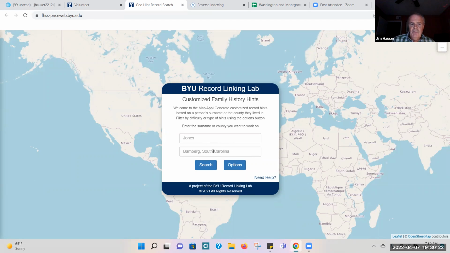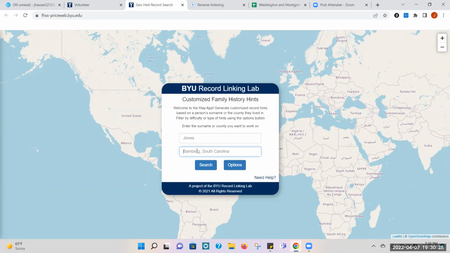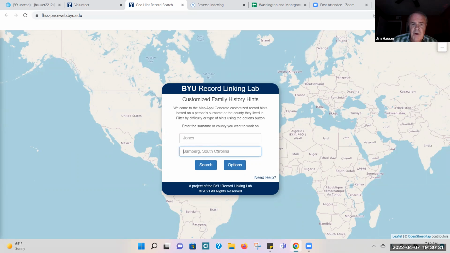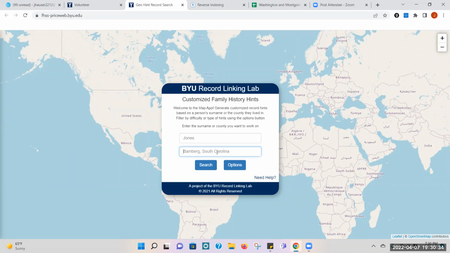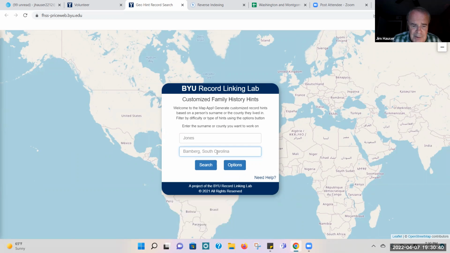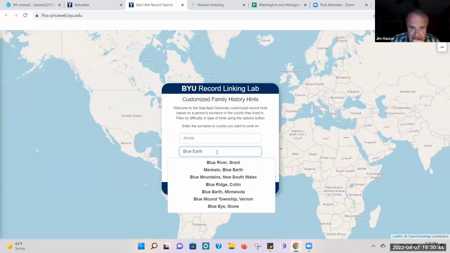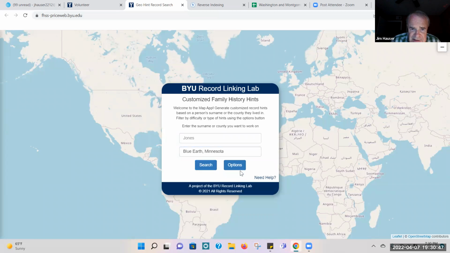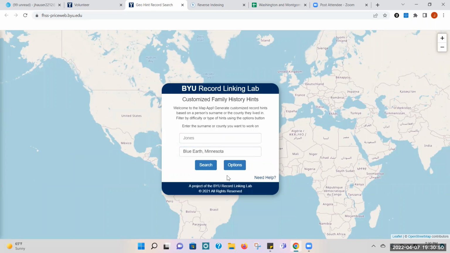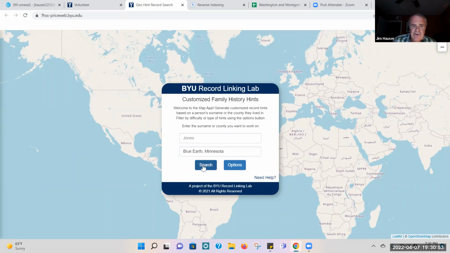But Candy, what's your home county? I have no idea what you mean, home county. What county were you born in? Blue Earth. Blue Earth, Minnesota. Yep. Okay. We are going to search records in that county and hopefully match some up. And Candy, this is one where you may see names that you recognize.